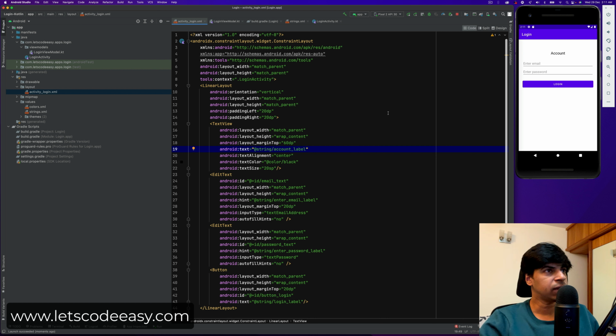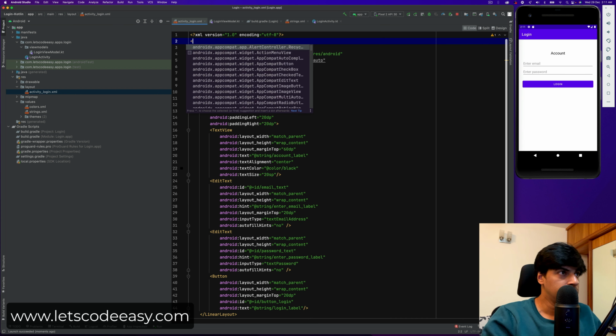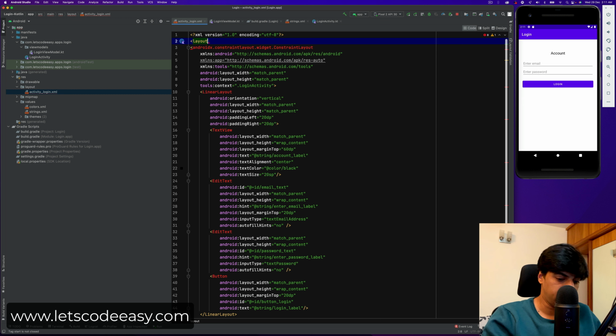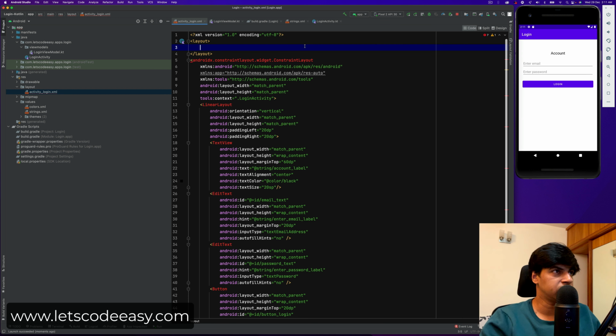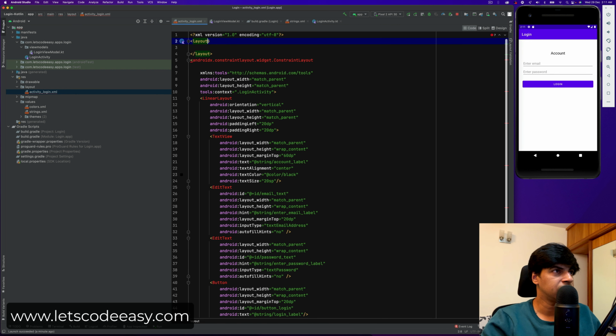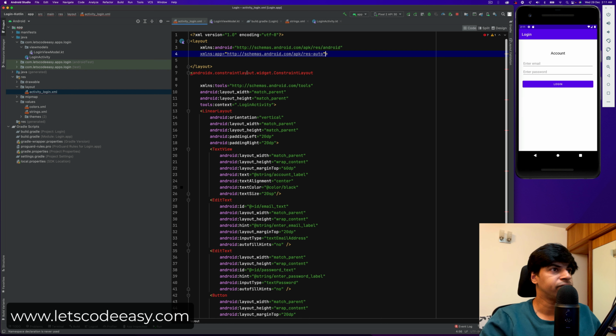So one of the things that we have to do right now for data binding to work is that we need to add something called a layout to include everything over here. So this is what the first change is. We need to have something called a layout, and layout has to have these two things instead of the constraint layout.